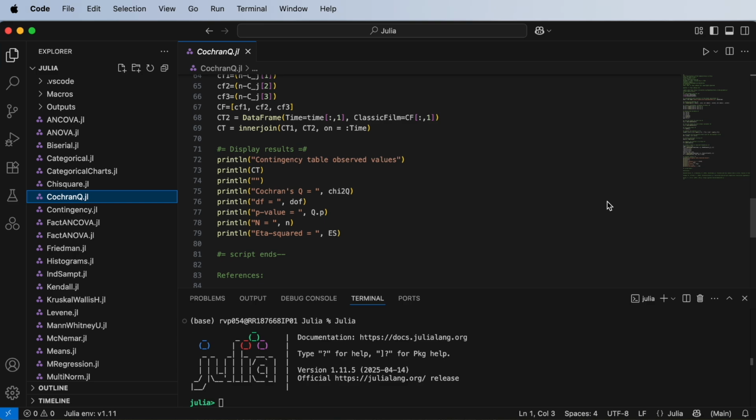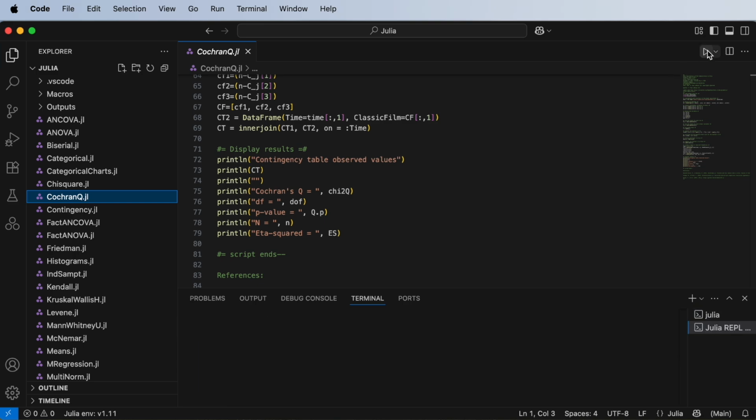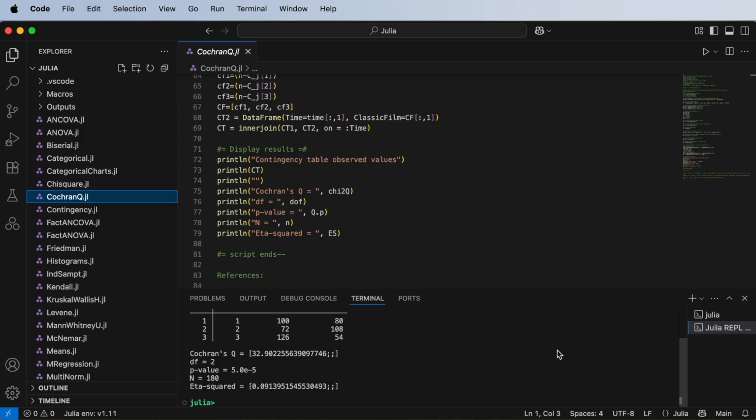Select the lines of code to be run, then press the Run Selected icon. Julia will generate an output in the console window.